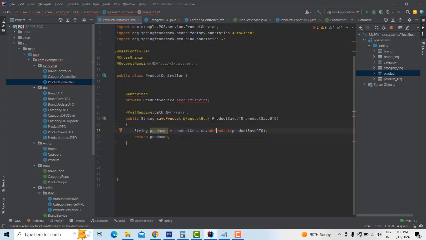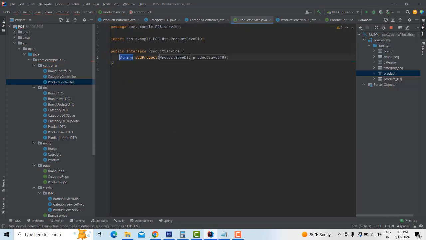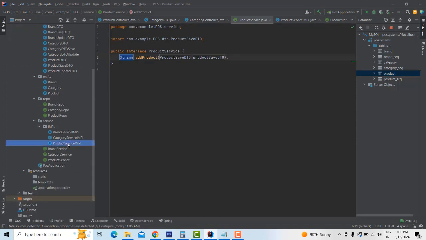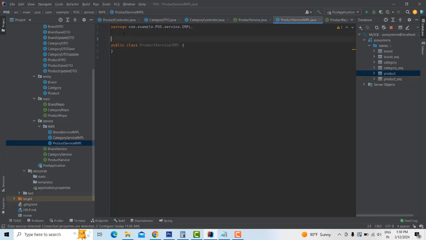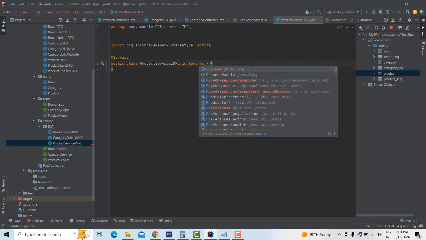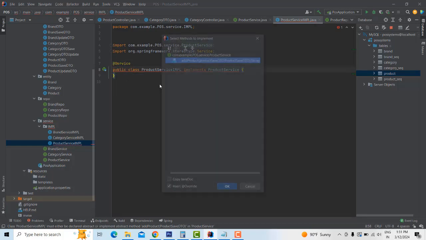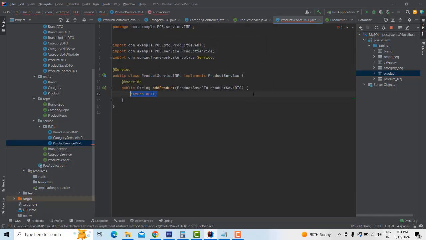Select this add product method and click on this. Create the service here. It's coming here. Now what you're going to do is go to the ProductImpl. Here you have to add the annotation @Service. Then you have to use the implements keyword, ProductService. It asks to implement the methods. We need the save method, you have to implement it.